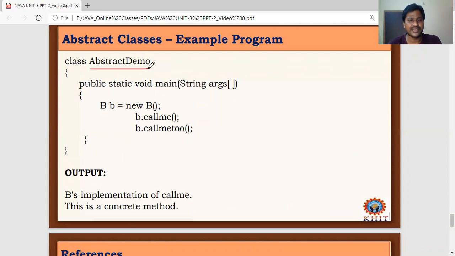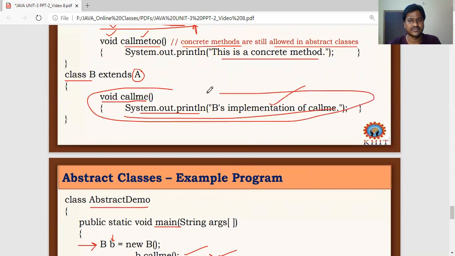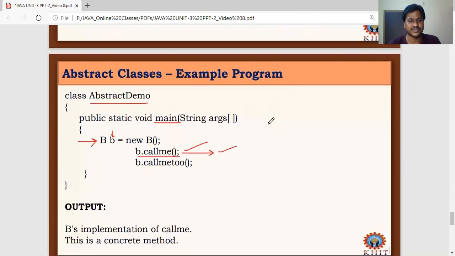And coming to this abstract class, here is an example program. AbstractDemo is the main class name. Inside the main function, we have created one object of the subclass B; small b is the object now. And b.callme(), which method will be called? This is the overridden method defined in the subclass. This method will be called.